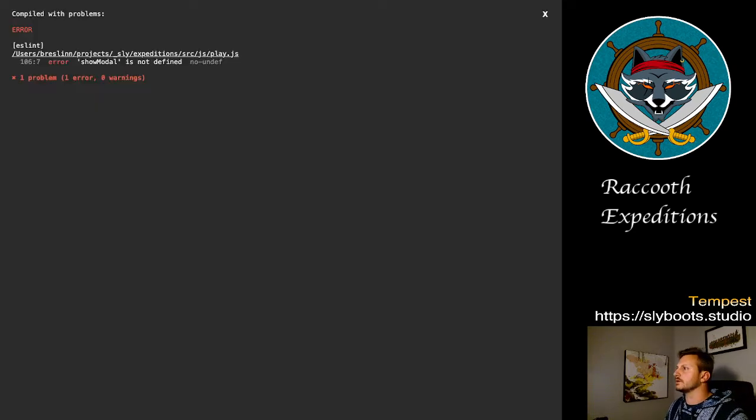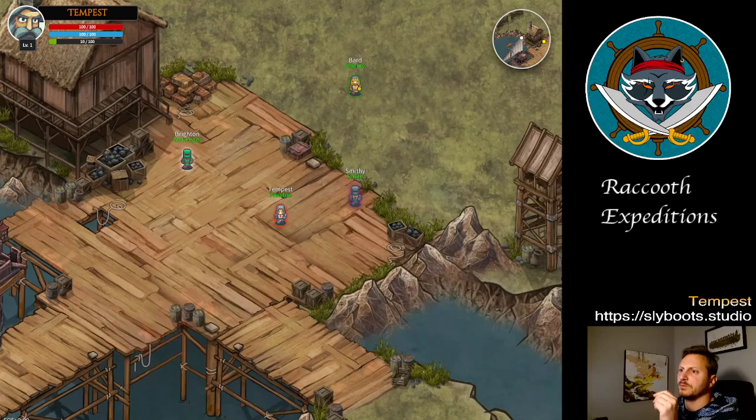Show modal is not defined. Show modal. Now it's going to be clicking, but you have to be within a spot. So here, let's see. If I click, npc.getTile is not defined. Get NPC get tile.